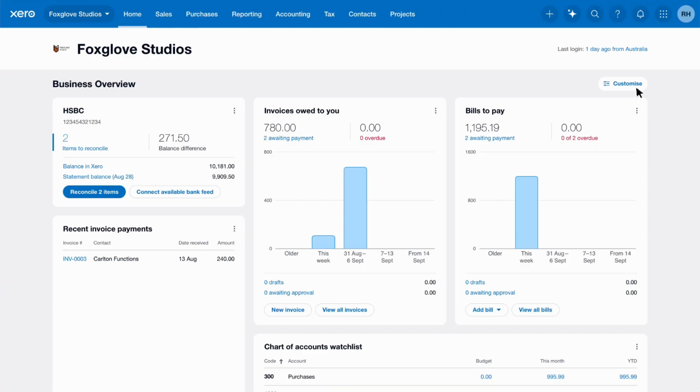The Xero Homepage is designed to be a quick, insightful overview of your business's financial health. Explore its features and customise it to suit your needs.